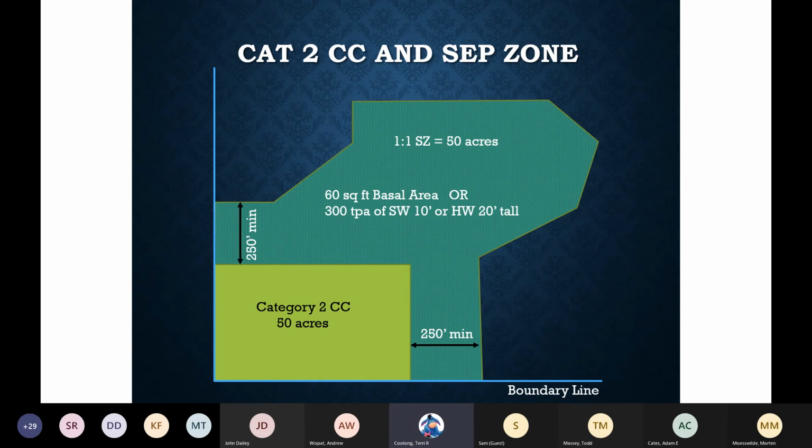So this is a question that we get a lot. Can I cut right up to the boundary line? And the answer is yes, you can do a clear cut right up to the boundary line. However, you still got to have that separation zone around it. And a separation zone has got to be at least 250 feet minimum.